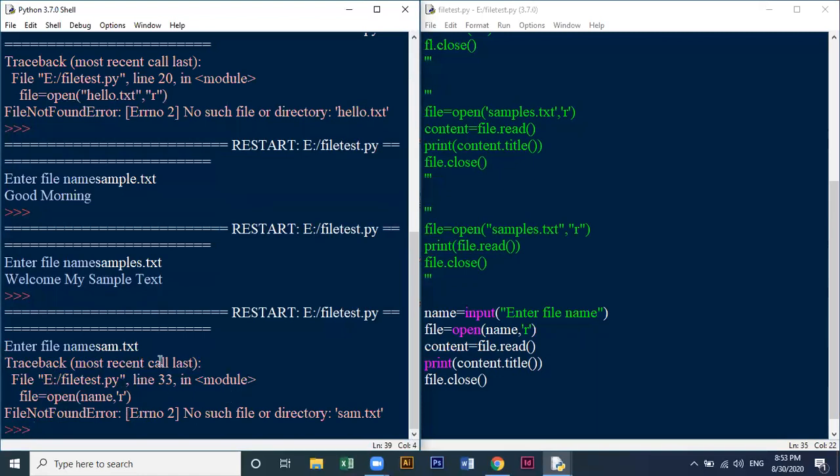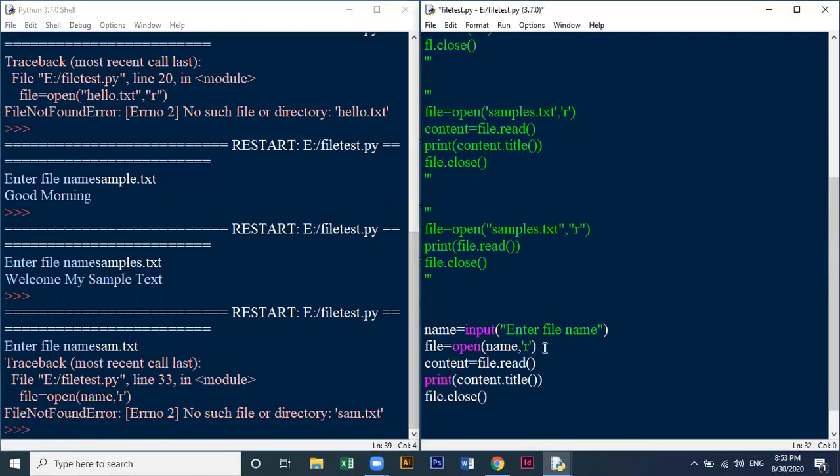But I don't want this error to happen in my program. If the file does not exist, I want to show the user a message saying, sorry, this file name does not exist in my location. For that, we need an extra module to be imported. Import os. It's a module called the operating system module.